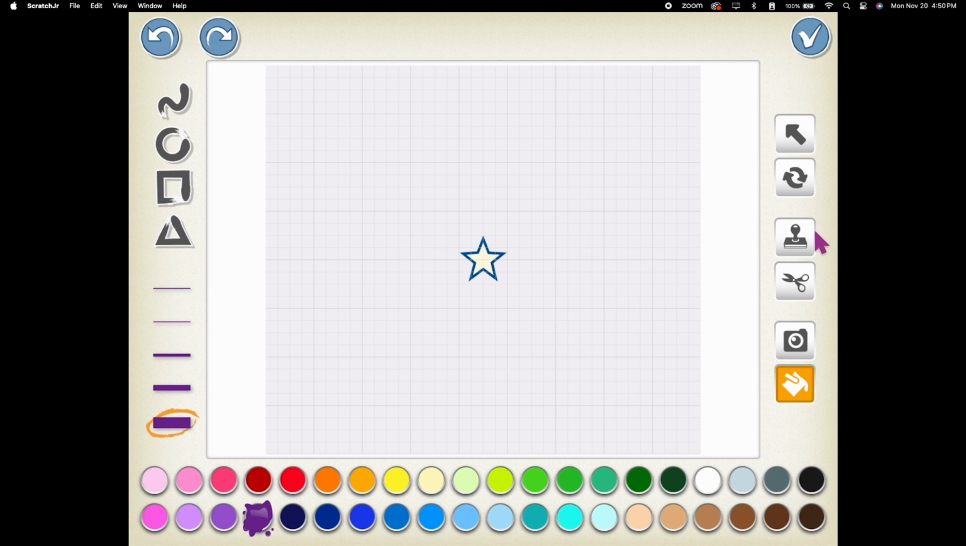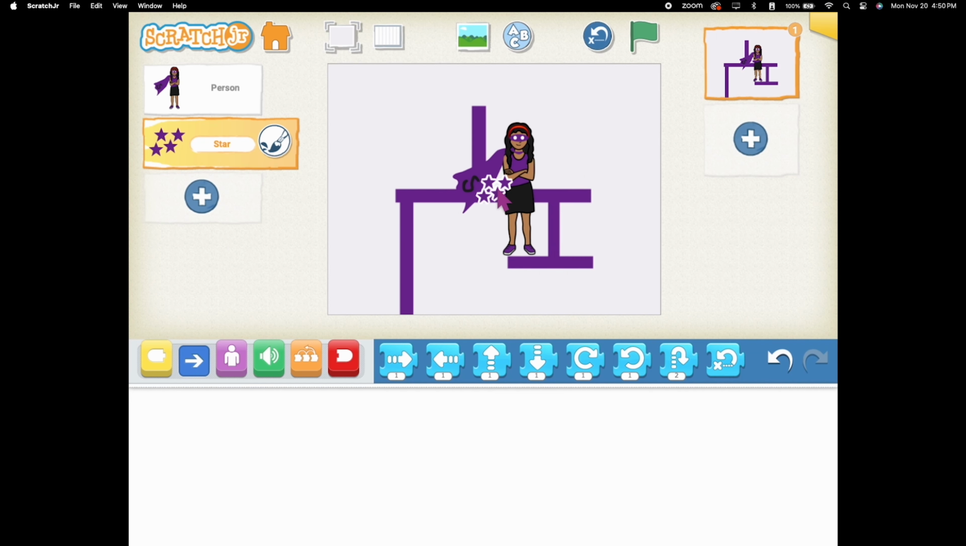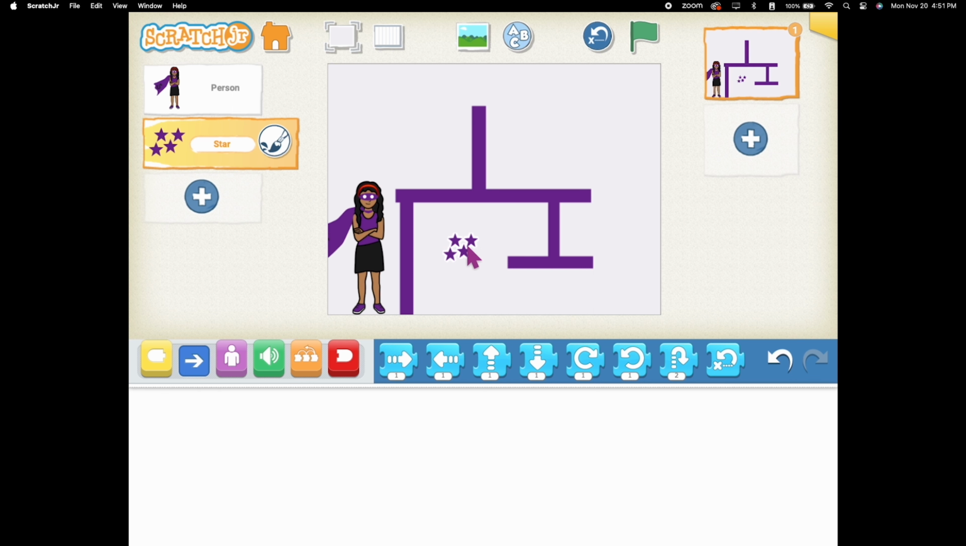I am going to select the stamp tool to make a copy of the star. Then I am going to select the paint bucket and the color for my stars. Move it to the end of your maze. This is where your superhero needs to reach.